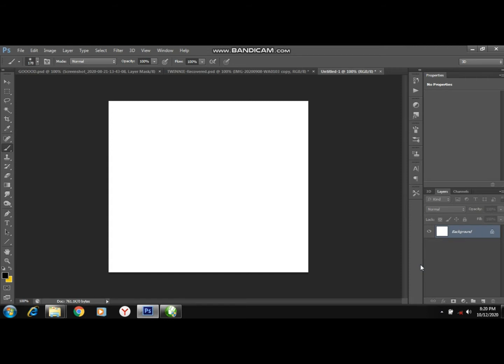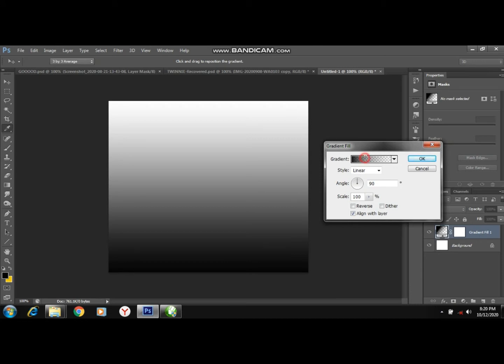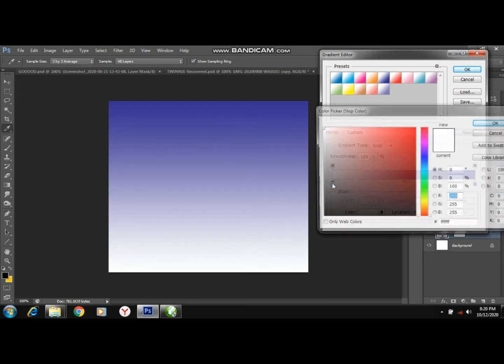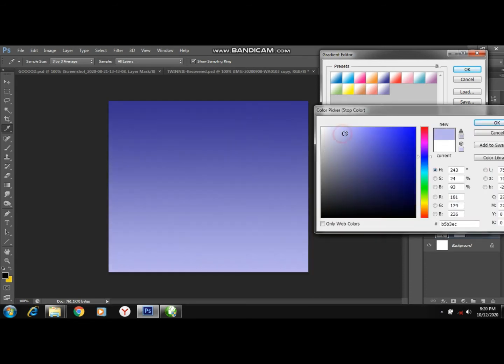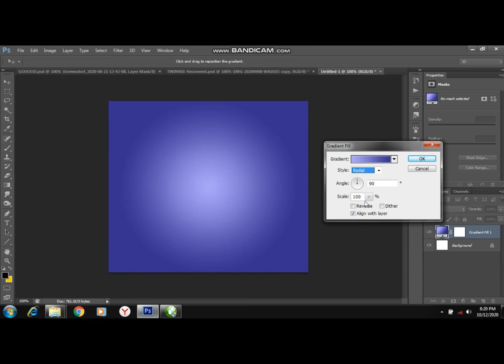Now we'll start by choosing a gradient of our choice. Let's go to adjustment layer, click on gradient, and choose the gradient we are going to use for this tutorial. Let's change this white color to a lighter blue. I think this is okay. After that, click OK and OK. Now we are going to make this style radial, and after making this radial, let's make some adjustment to it. I think this is okay.